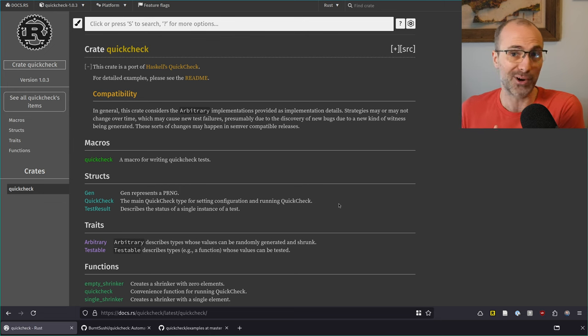Obviously, if your program crashes, you've probably found a bug. But you can also test for properties. Imagine you have a sorting function. The property you might want to test for is, after I call the sorting function, is the output sorted? Seems like an obvious property to test.